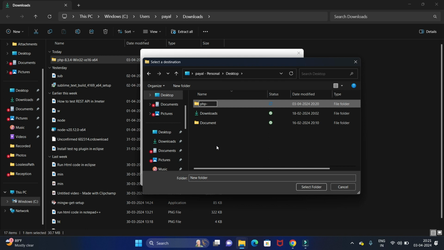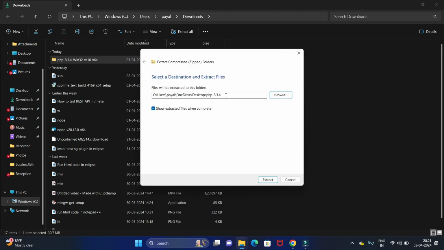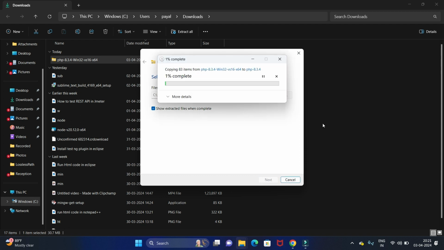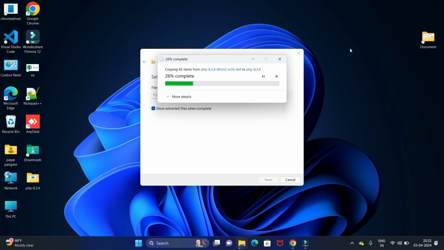Then we have the version 8.3.4. So this is the folder, and I'm going to extract all the files in that folder. So I'll just select that one and select folder. So this is the path. Then click on the extract button. So it will start extracting. Let's just close this.